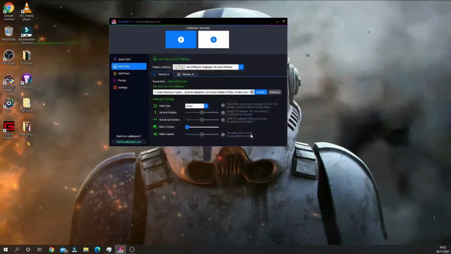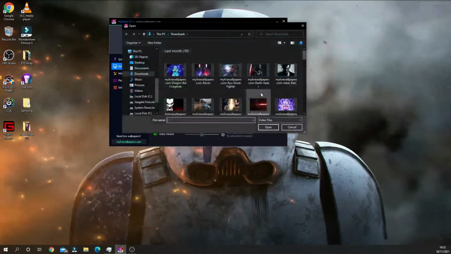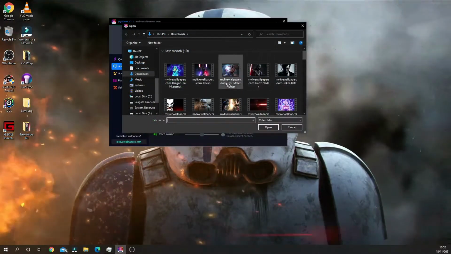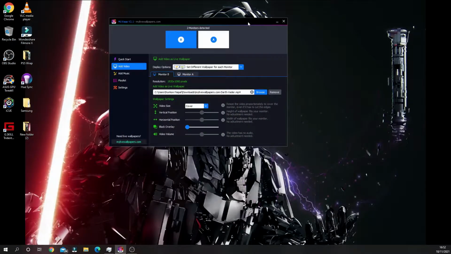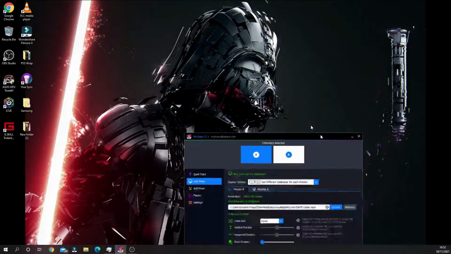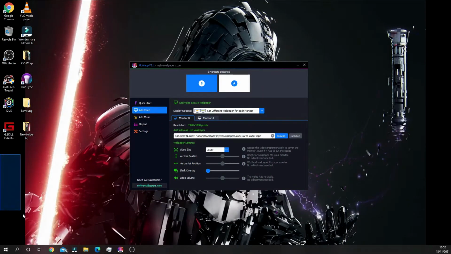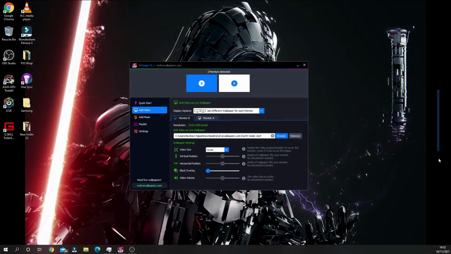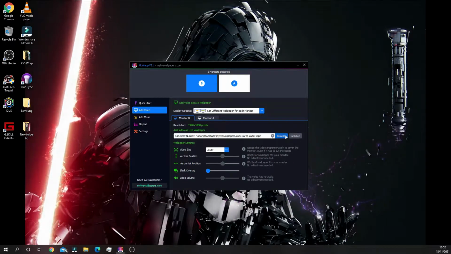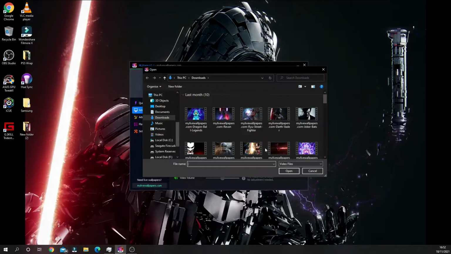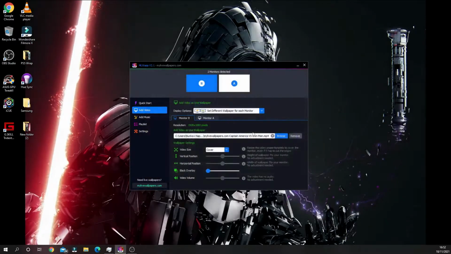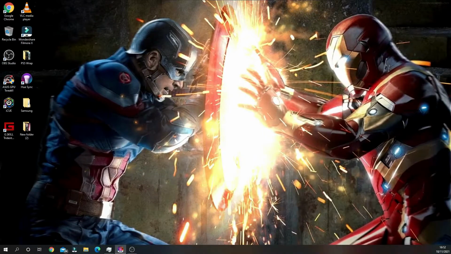So this is going to change the background now. These are some that I've downloaded already. Let's try the Darth Vader one. And as you can see there, it's playing it. But notice there is, on the edges, a little bit of a black spot. That depends on the image itself. So we'll change that one now. And let's go for the Captain America and Iron Man. Perfect, there we go.